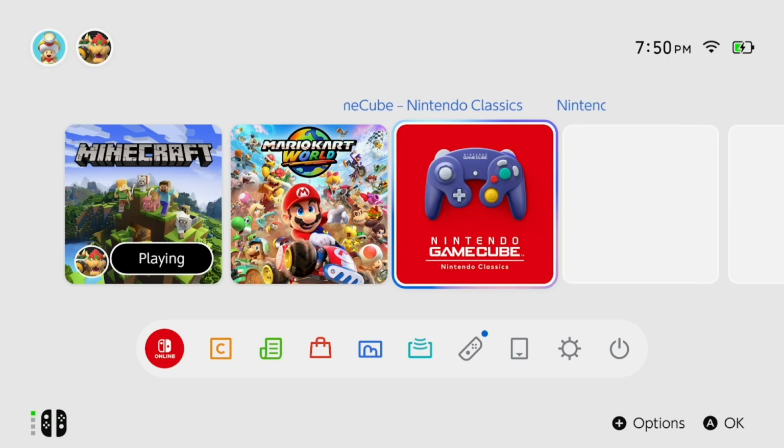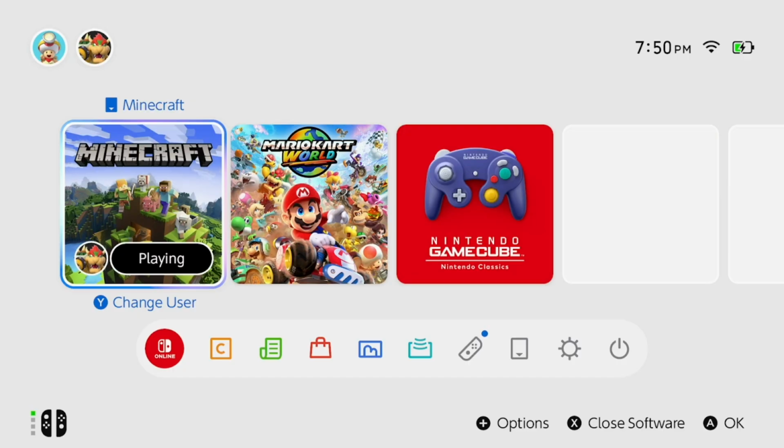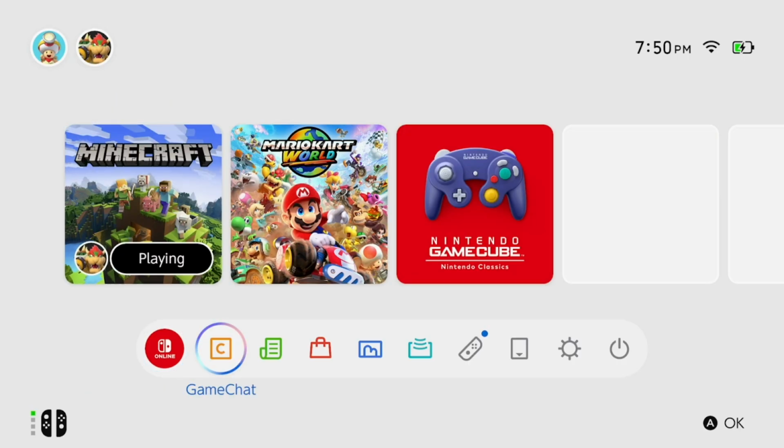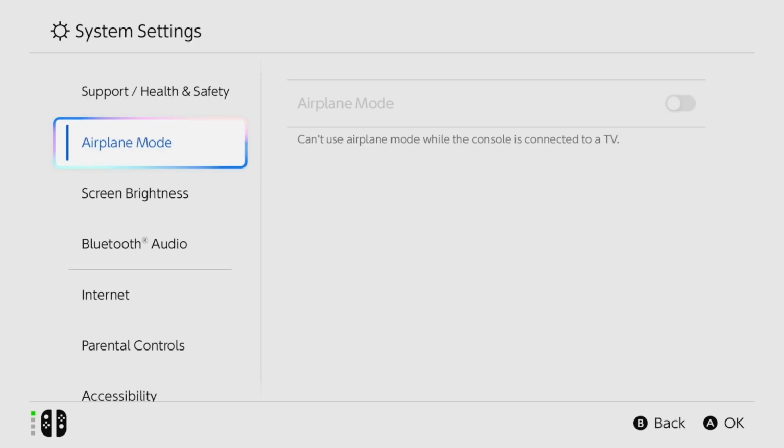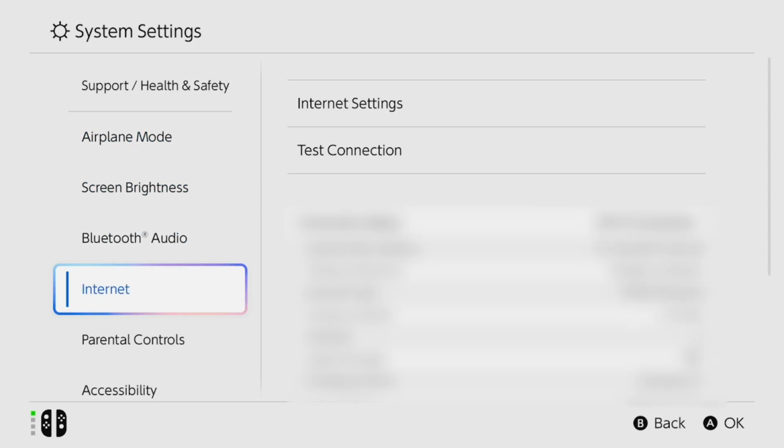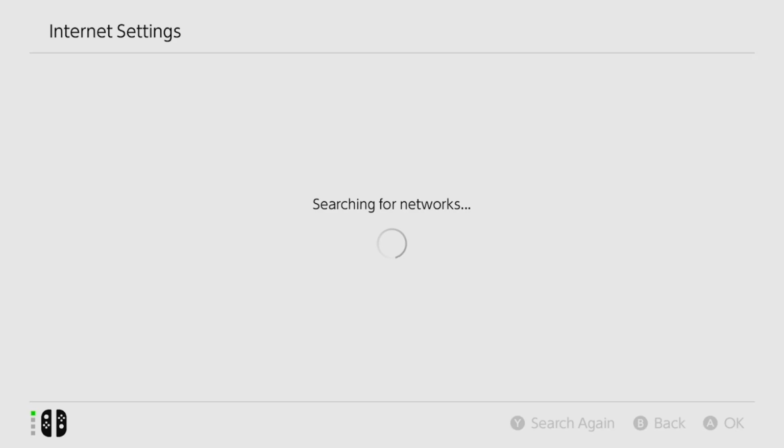In this video, I'm going to show you how to download Twitch on the Nintendo Switch 2. The first thing you want to do is go to the main menu, then go to the bottom menu just like so, and select System Settings. Once you're over here, go to the left menu and scroll down until you see Internet, then press on Internet Settings.